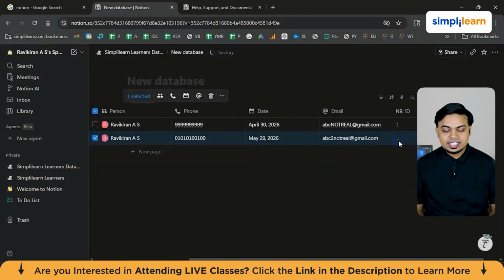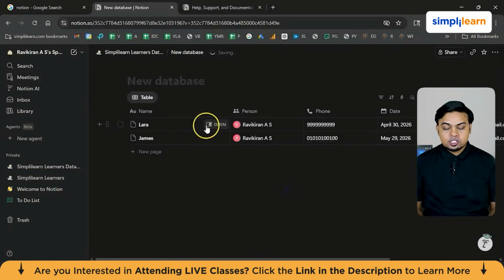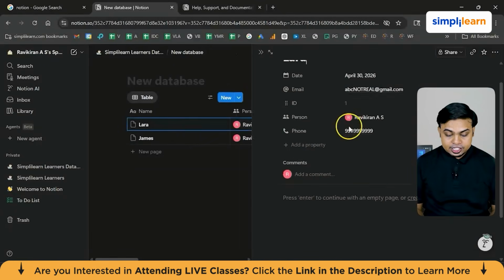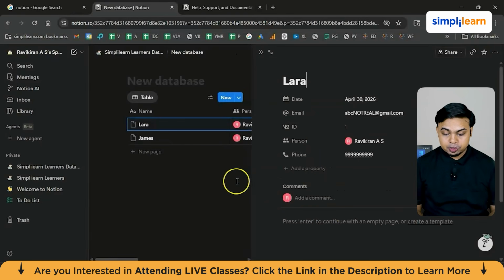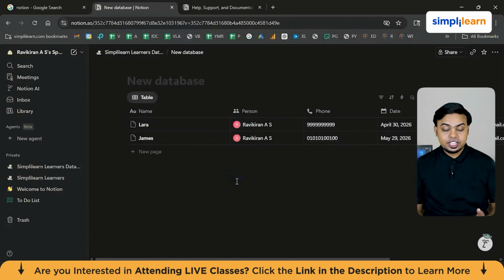So let's say you want to add some more details to every particular entry, or let's say I want to specifically edit some entries. So you can just click on open, and here you can add a property or edit a property or delete a property, right? A window which specifically opens for one single entity of the entire database. That's something brilliant on Notion.